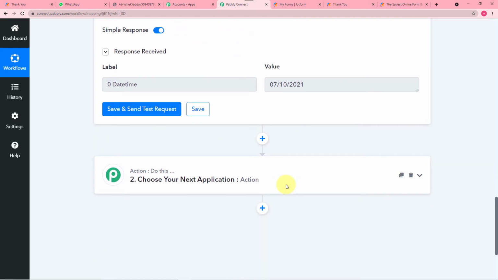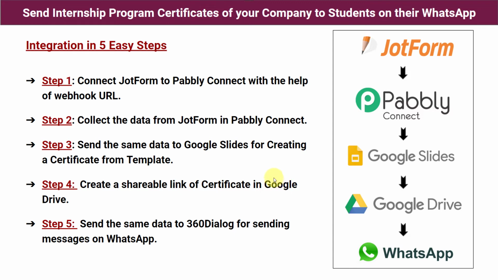Now what you have to do is apply the next step. Let me show you the step. Our next step is this: send the same data to Google Slides for creating a certificate from template. So now we are going to connect our Google Slides and we will create a certificate from the template.